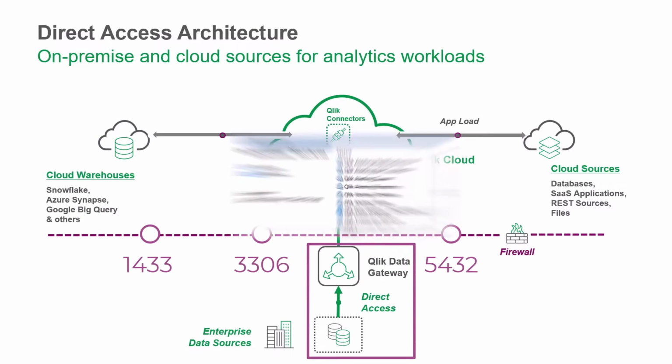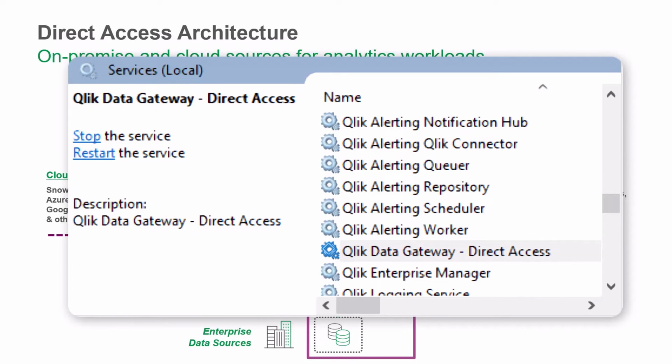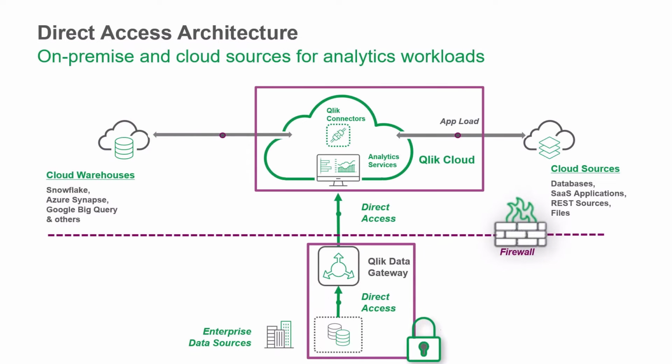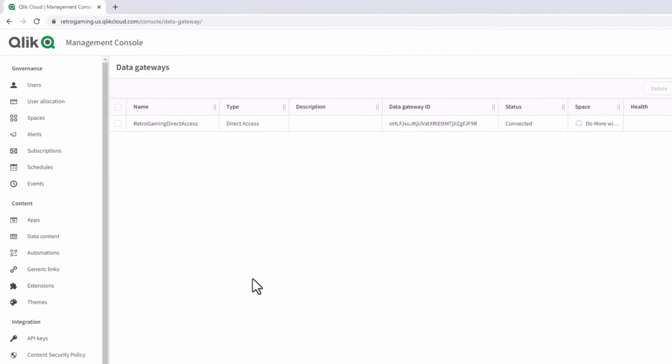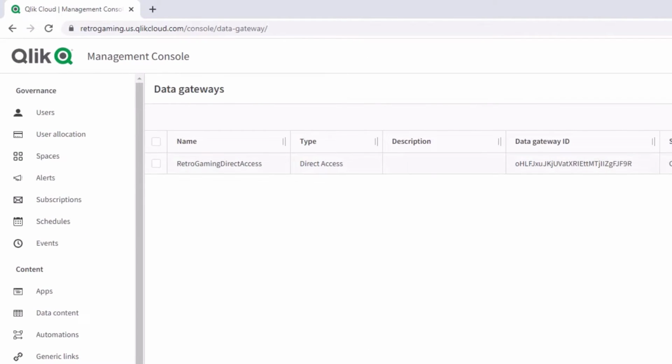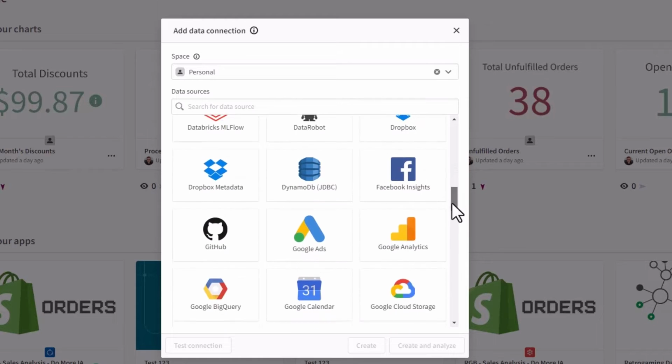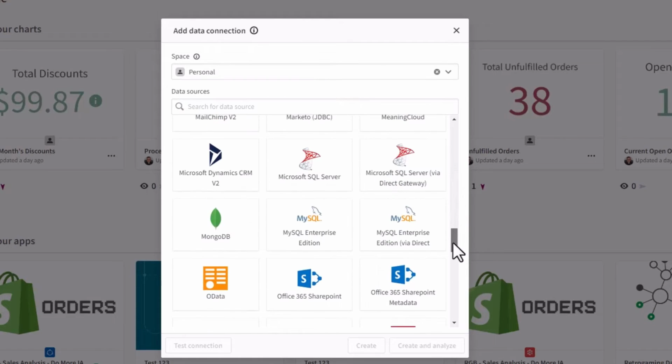A simple service is deployed on a Windows server closest to the data you want to access, and secure communications are established between it and your Qlik Cloud tenant. Next, a gateway is configured in your Qlik Cloud tenant using the Qlik Management Console and the data gateway's configuration. Once connected, you can configure data connections in Qlik Analytics services that are marked with the label via Direct Access Gateway.